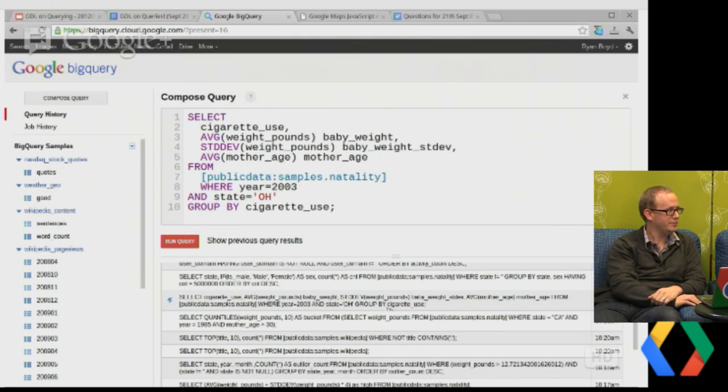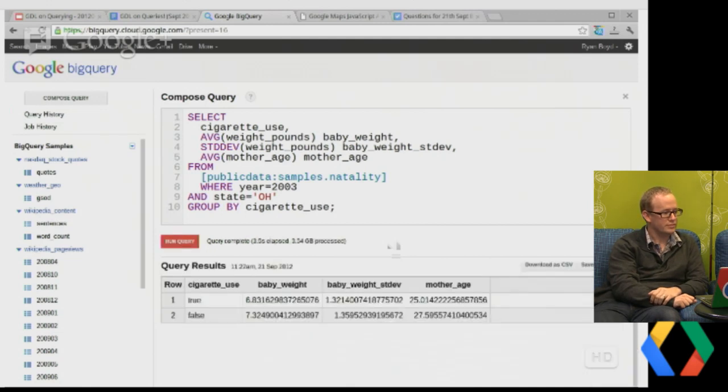This is a good opportunity to tell you that you have a query quota that's free. So you can actually try this out for free and do some queries and learn how to use it without billing turned on. So let's check out this query. Let's see if there is a difference between mothers who smoke and baby weight for this particular year.